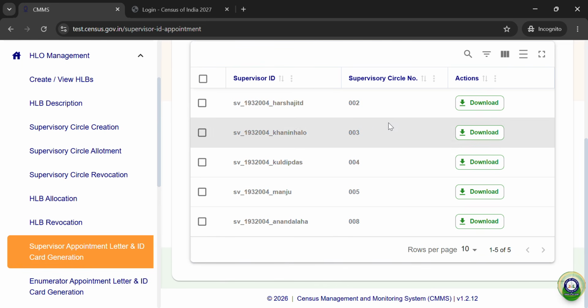Now I will go to the supervisor ID card generation. If you click here, you will see the appointment letter and ID card. So we need to download it, and after putting the seal and signature by the circle officer, we need to share this appointment letter and ID card with all the enumerators and supervisors. This operation will be done at the charge level by the circle officers and other charge officers.